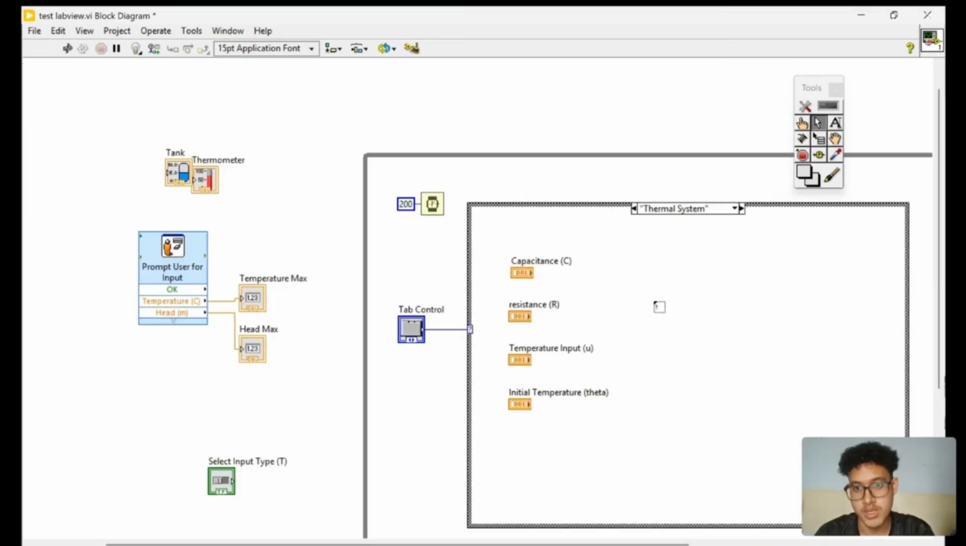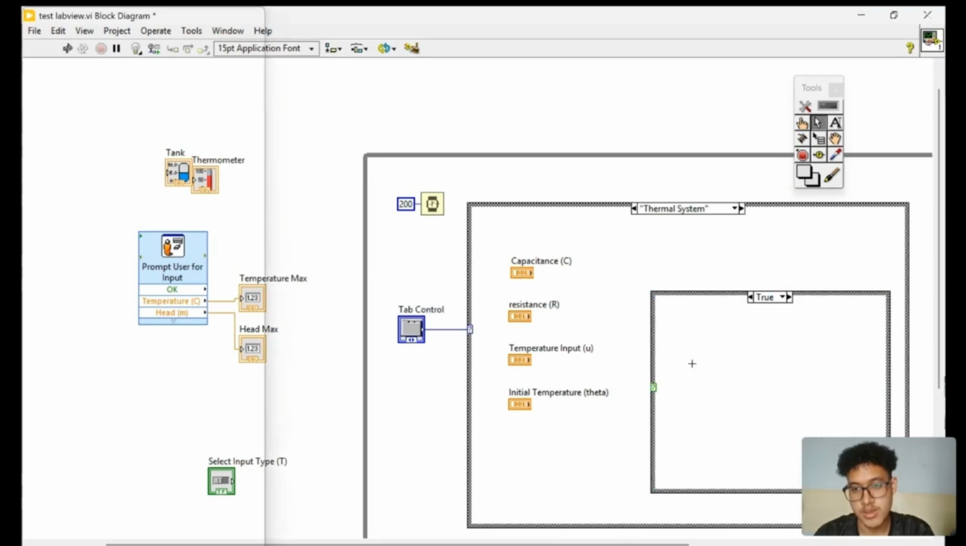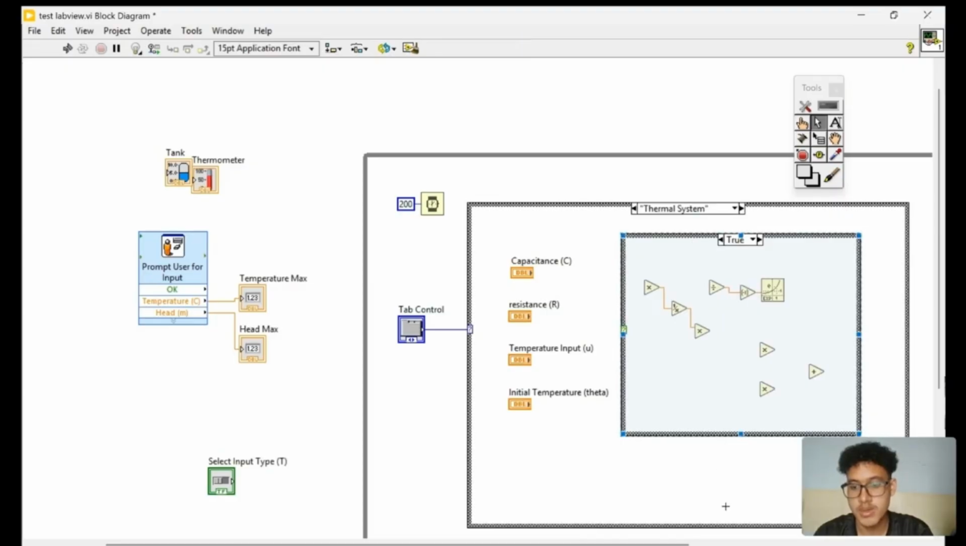So we need to get the case structure again and put it back inside the thermal, because this equation is for the thermal system. So we just need to rearrange them so that the wiring doesn't look messy. But the first one we need to put is the temperature.